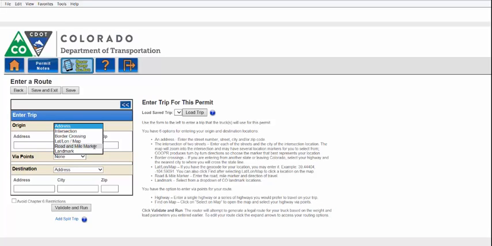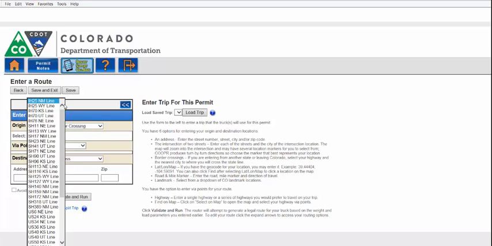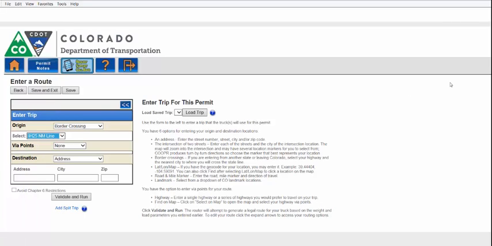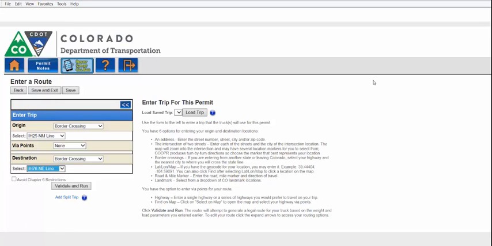You can select a highway name and the mile marker, and then you can also use any of the CDOT selected landmarks. For this particular route, we're going to go ahead and do a border crossing. Once you select border crossing, you'll get a drop-down with a list of all the border crossings. This particular example route, we're going to go from I-25 coming in north from New Mexico. Our destination will also be a border crossing. We want to select I-76 going into Nebraska.